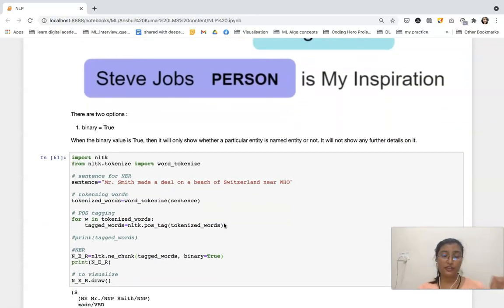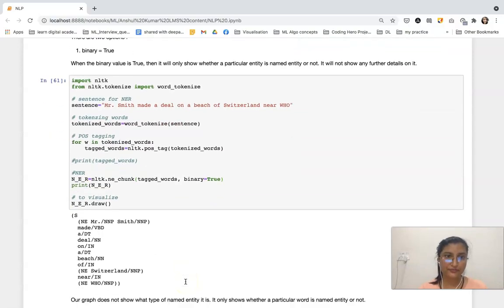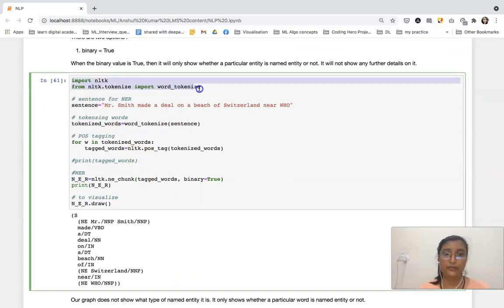Okay. Now we have two options for the named entity. First is when we set binary equal to true. What does this mean? It will only show whether a particular entity is a named entity or not. Okay. Now let's see that. For that we have to do the basic imports. After that I will import word tokenize over here. Now this is my sentence that I stored in the variable sentence.